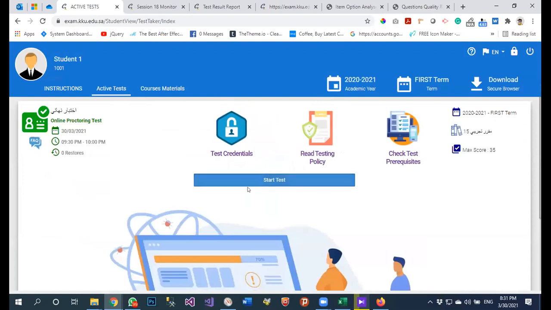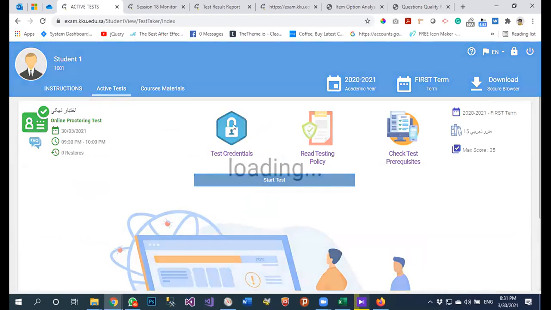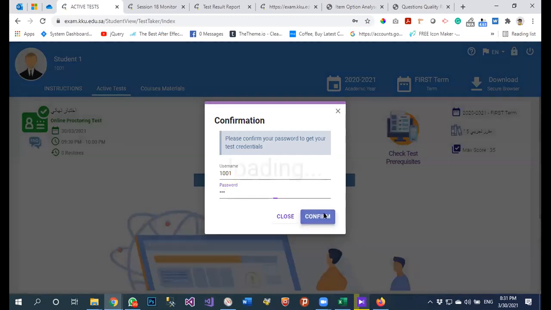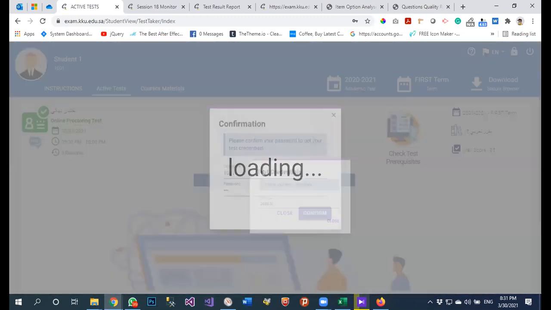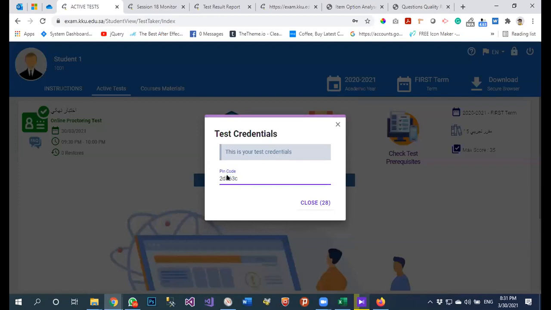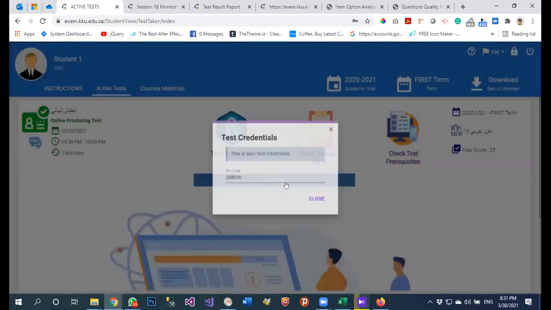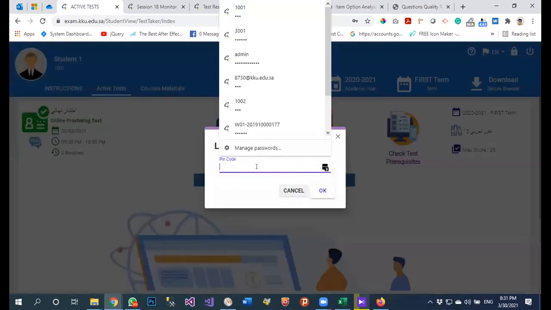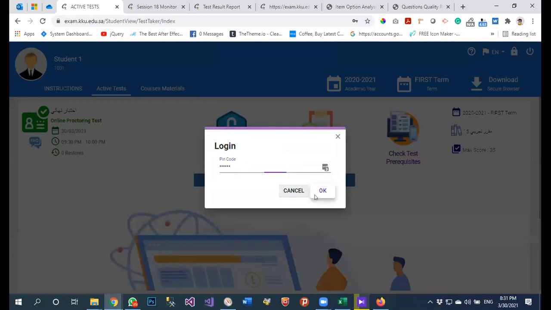Now my test is ready. I can click on start, but before starting the test, I have to get my PIN code that will help me to start the test. I have to insert my password again. Here is my PIN code. I have to copy it. So I can click on Start Test. It will ask me to insert the PIN code. Now the test is loading.